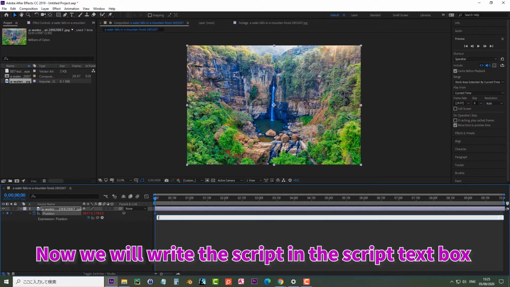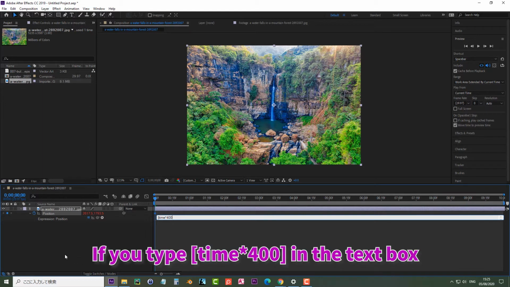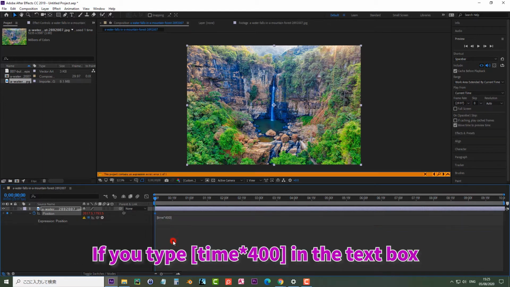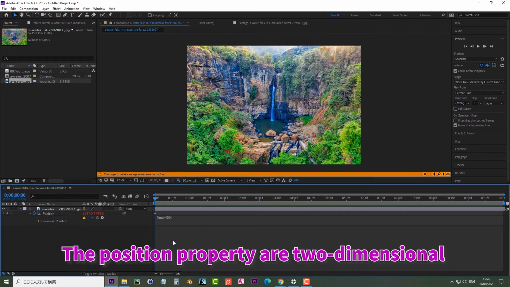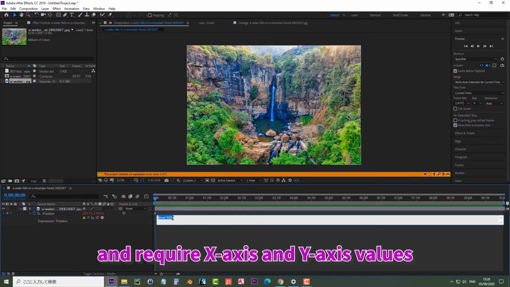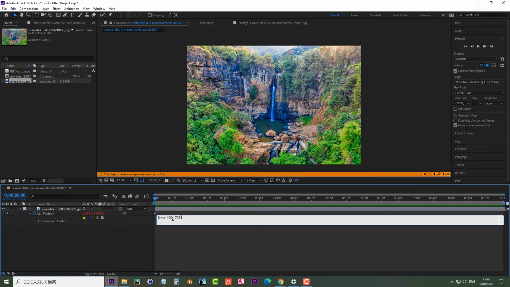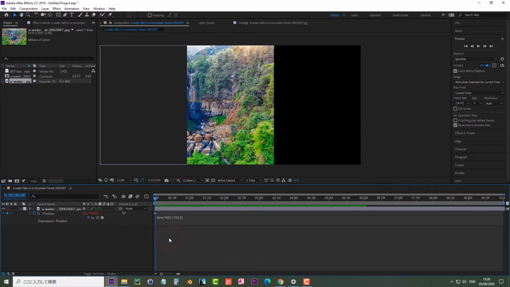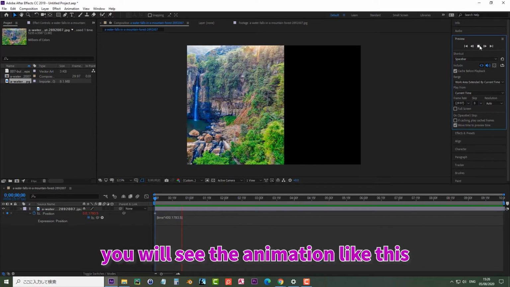Now we will write the script in the Script text box to randomly change the value of the position property. If you type time times 400 in the text box, you will receive an error message like this. The position property is two-dimensional and requires x-axis and y-axis values, so let's correct the description. If you click play in the preview panel, you will see the animation like this.